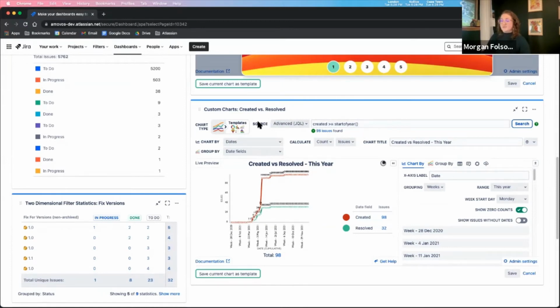The very first is that I'm using JQL for this source, just for fun, pulling in issues created this year. You'll notice that this is not a hard-coded date, like 2021-01-01. I'm using dynamic JQL with start of year as the source. So I've done that.